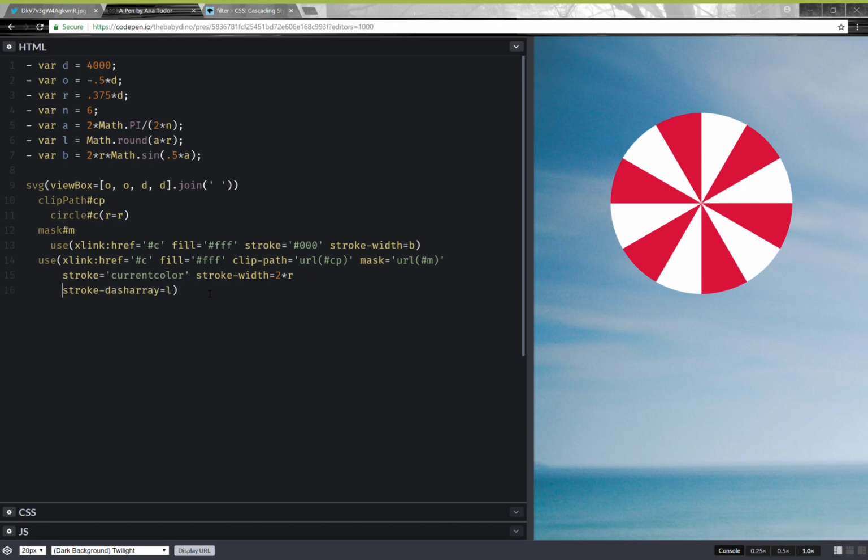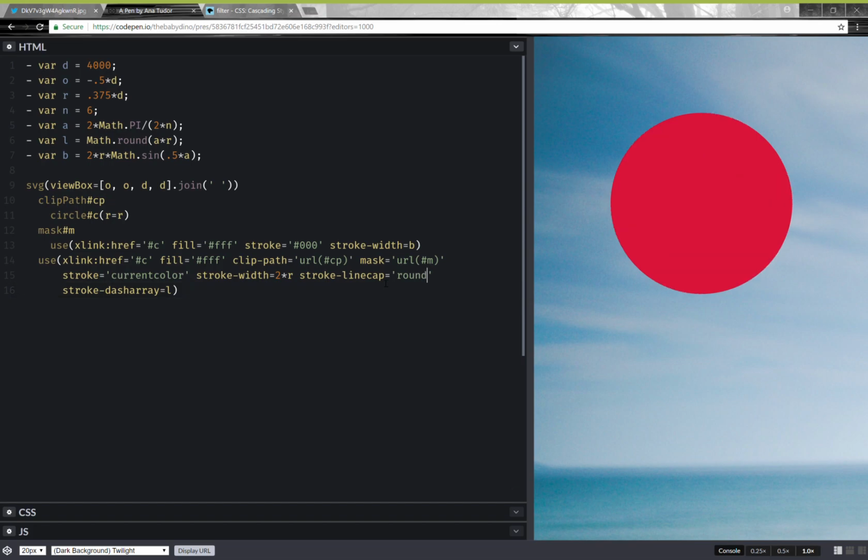Next thing that I want to do here is have a stroke-linecap. So stroke-linecap is round. Okay, that didn't work for some reason. Oh, not there. Sorry about that. For the mask.